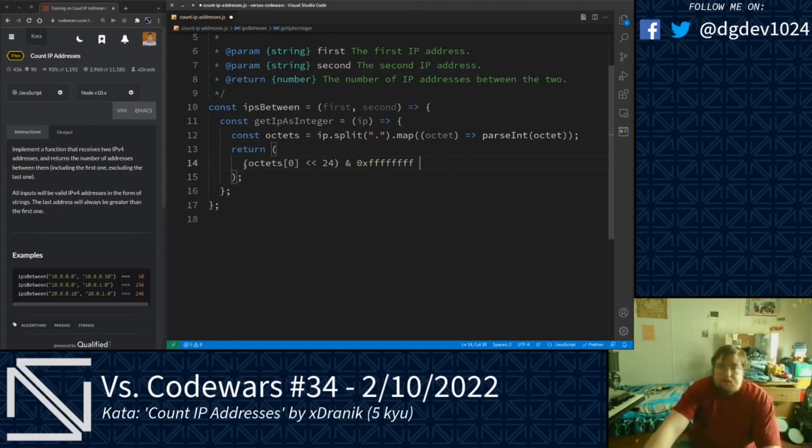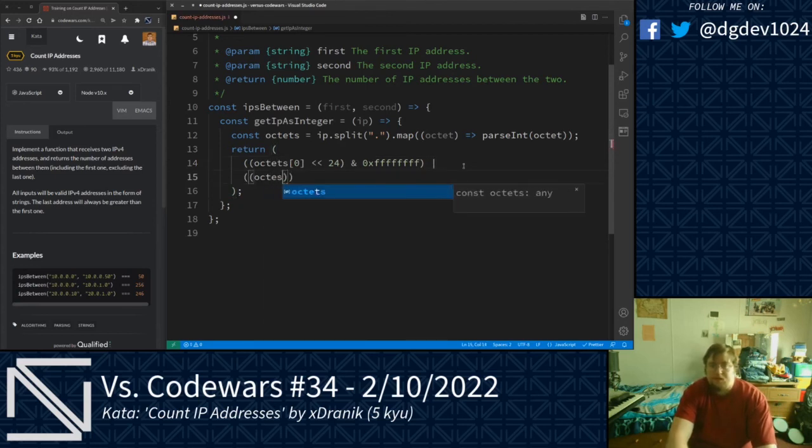We're going to need another layer of parentheses here. We're going to run that through the OR bitwise operator. We're going to do octets at 1. We're going to shift this left by 16 bits. And we're going to AND that by 0xFF.